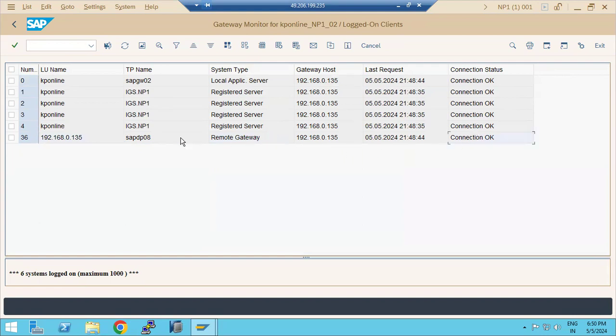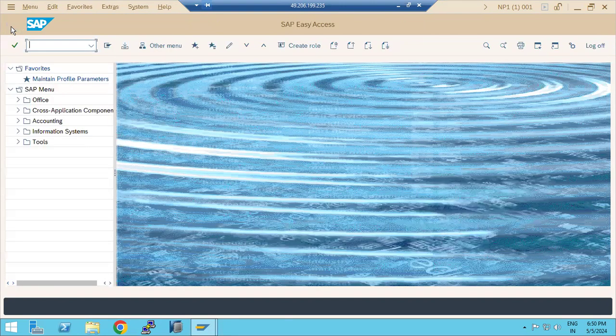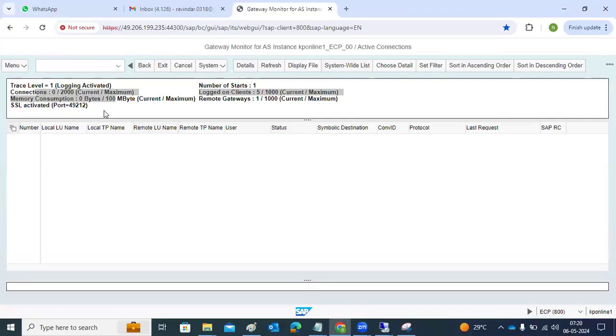Sometimes the user who logged in with this IP, the connection is okay. Sometimes the connection is not okay. Then in this case, we may have to worry about it. We may need to delete those connections, right? So that is the gateway work process, the SMGW connection here, right? So that is the one here.